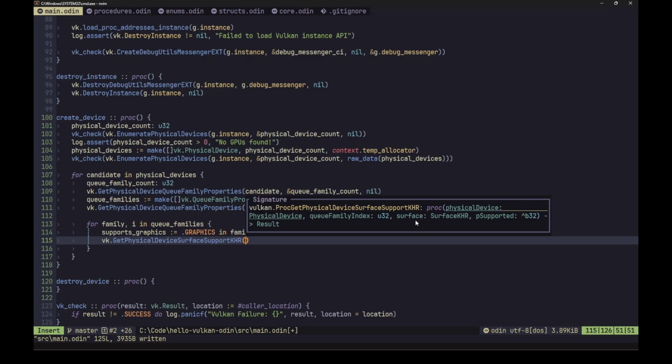So this is where it gets a little bit more involved, because we need to get the surface from the windowing system. And GLFW provides us with that. So let's go back to the main function and create a surface.